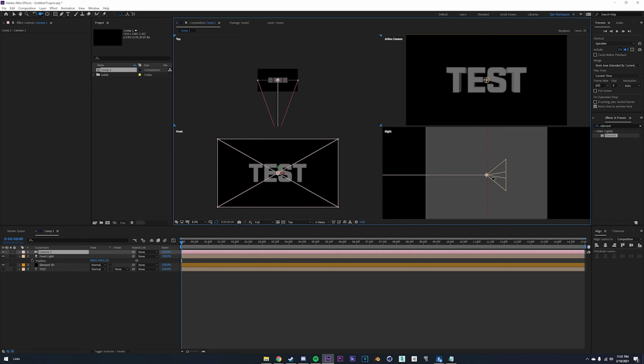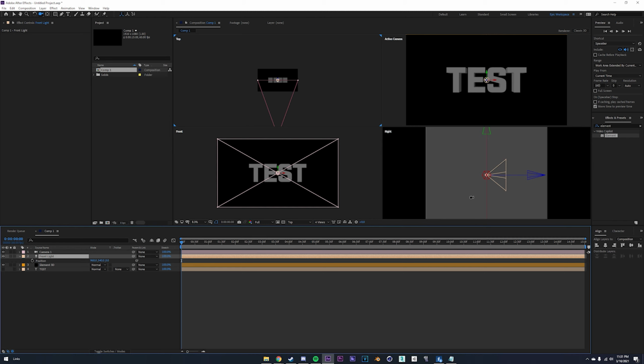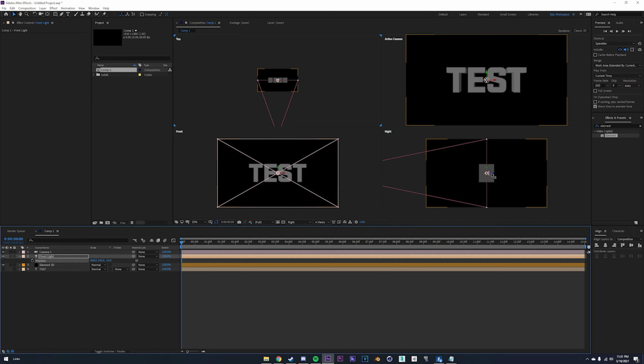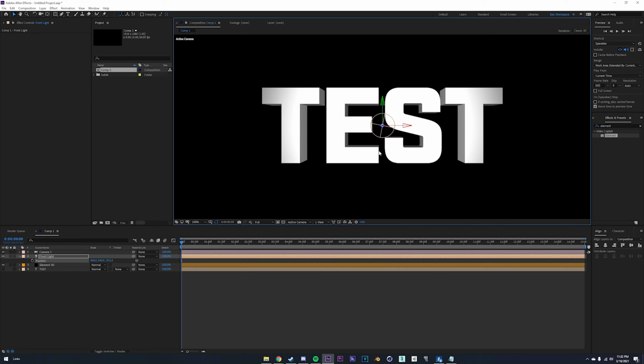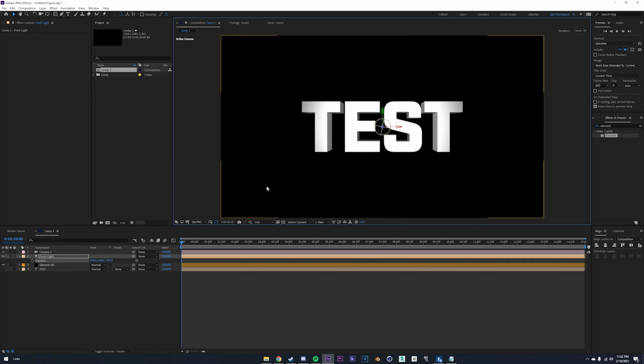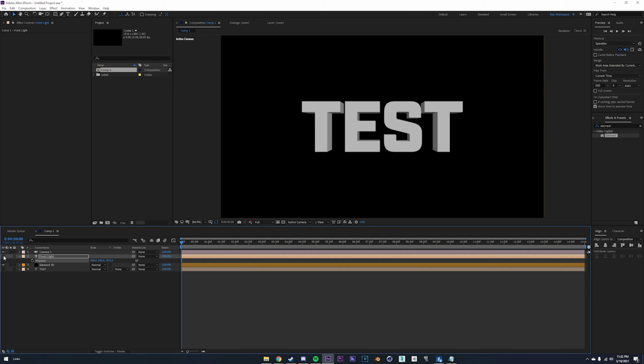But right here we have our light, and all you have to do is drag it back like this. So now it is in front of the text and it is affecting it. That is basically what a front light is, and it just makes the front of your text look so much better. That looks very default and bland. That looks so much better.